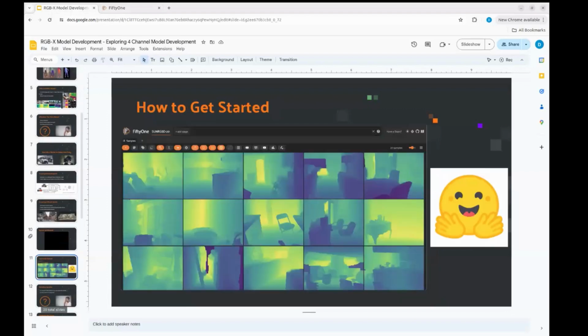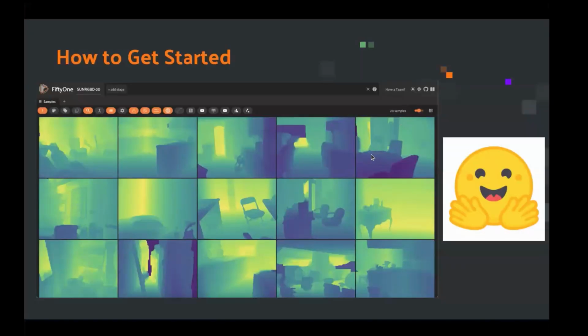So that was just using the Sapiens model on Hugging Face. If you also want to get started with some other demos, we have a really good monocular depth estimation demo, which is an RGB-X model on our website, as well as there's tons of models to play with on Hugging Face Spaces, such as the Sapiens model that I just pointed to.